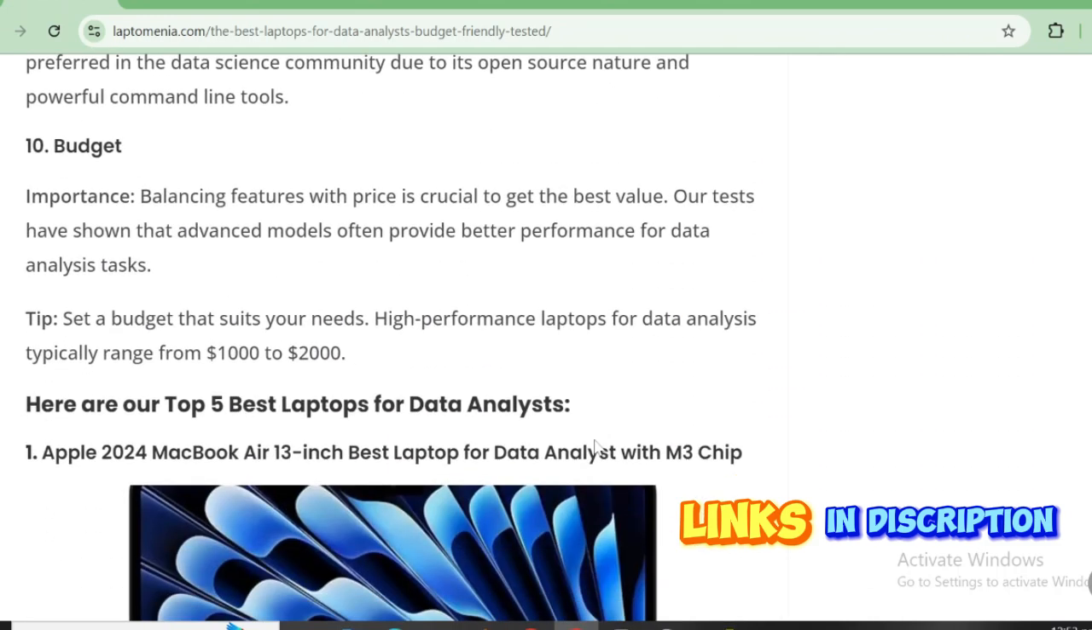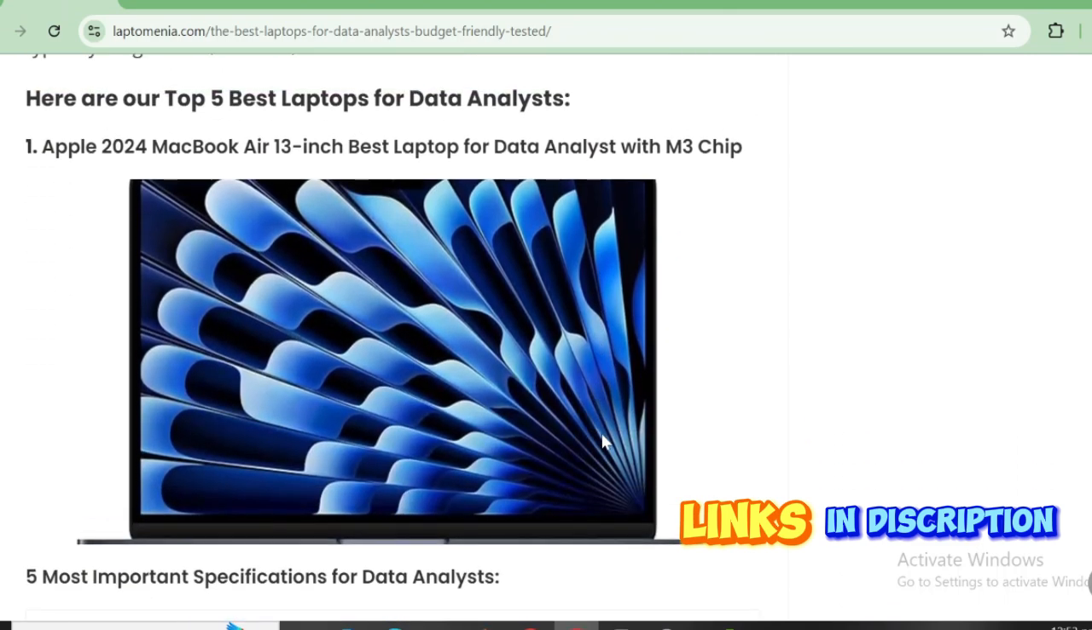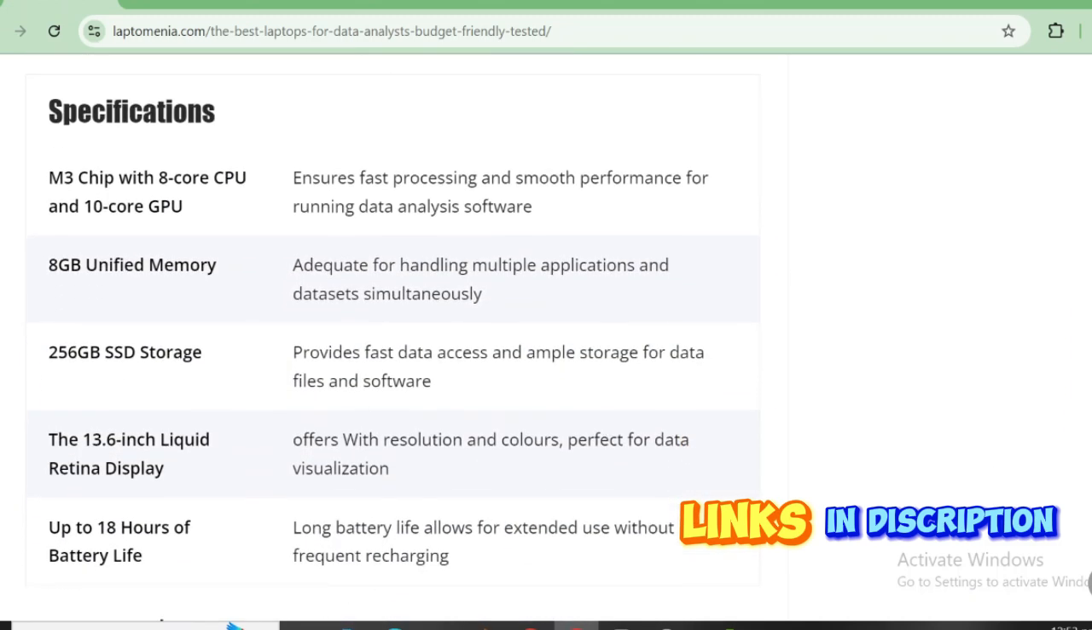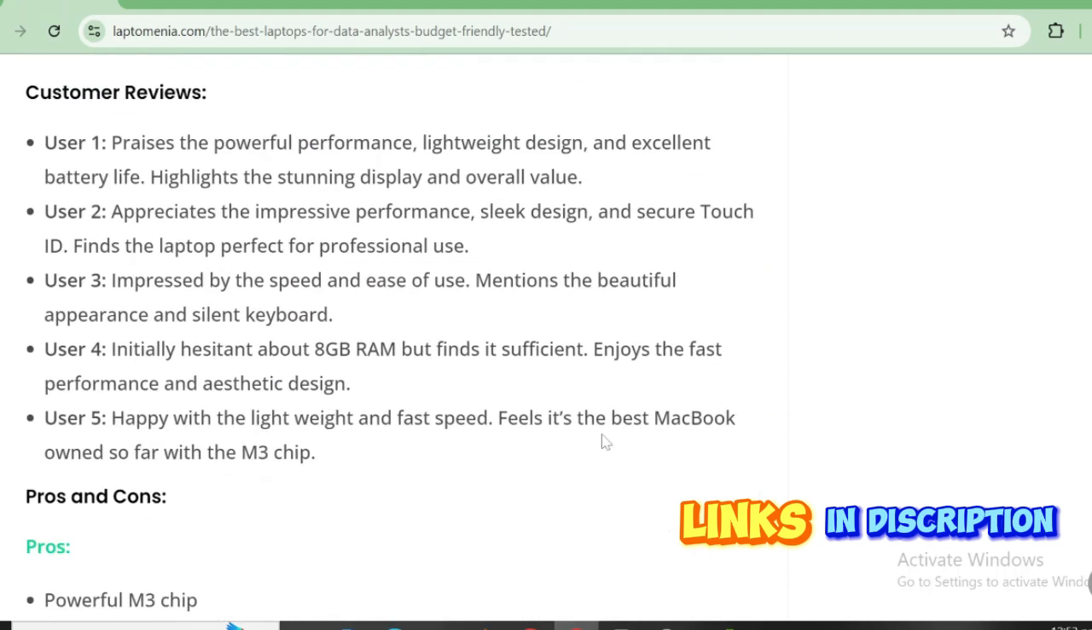Finally, the HP ProBook 445 G9. It's a budget-friendly powerhouse with Ryzen 7, 16GB RAM, 512GB SSD, and all the ports you need for a complete setup. Perfect for starting your data analytics journey.